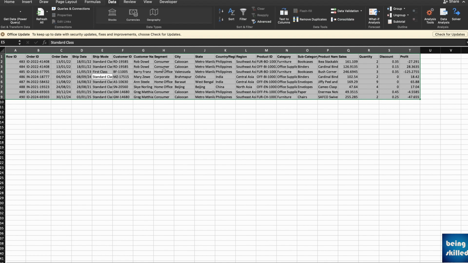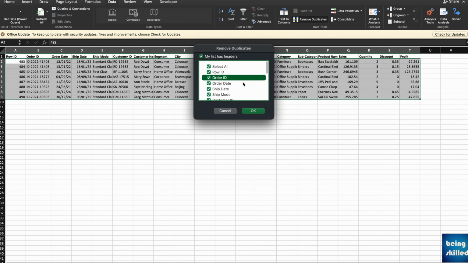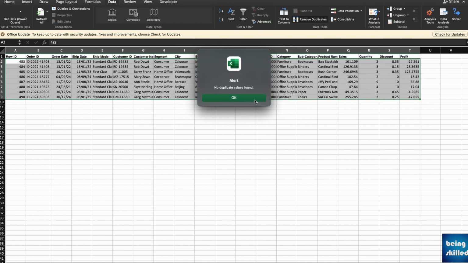So if all the columns are the same, then only the rows should be deleted, or else those can be kept as unique. So in that case you will just go to Data again, and there you will go to Remove Duplicates, but in this case you will keep all of them checked, and there were no duplicate values found.